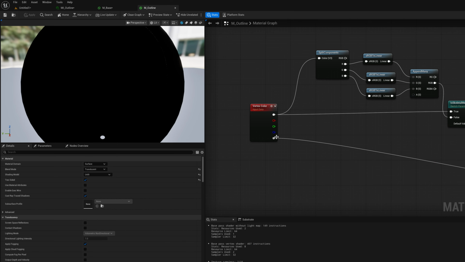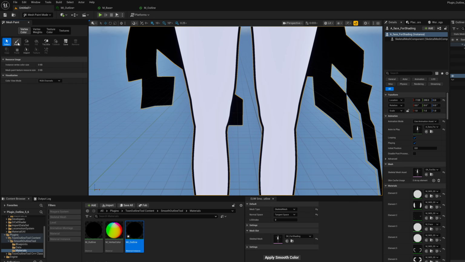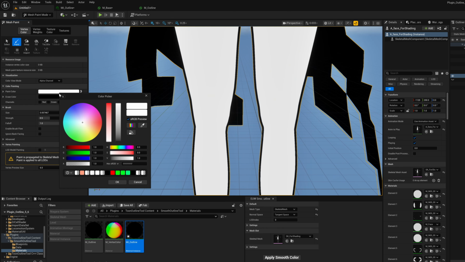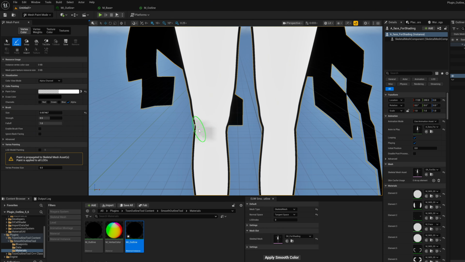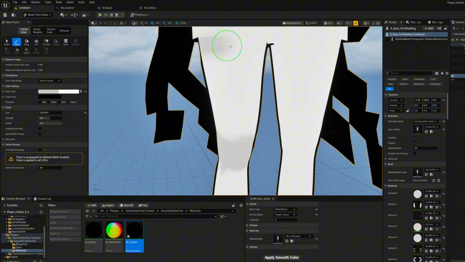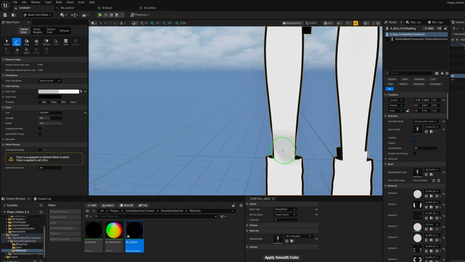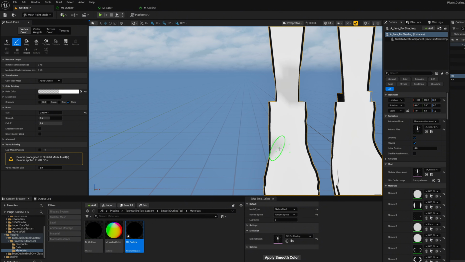In the material, multiply your outline width by the Vertex Colors Alpha. Open Mesh Paint mode, paint only the alpha channel, and set the value to 0.4. I want the outline thinner near the knees, so I'll paint that area. Lower alpha makes the line thinner, higher alpha makes it thicker.